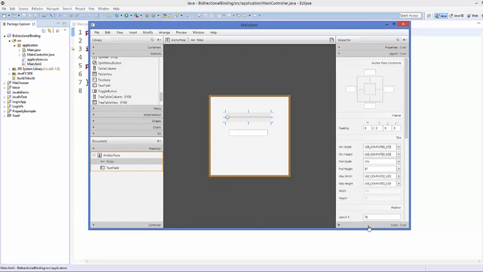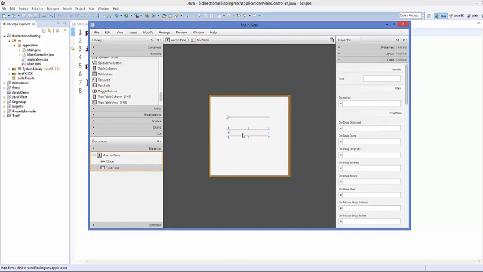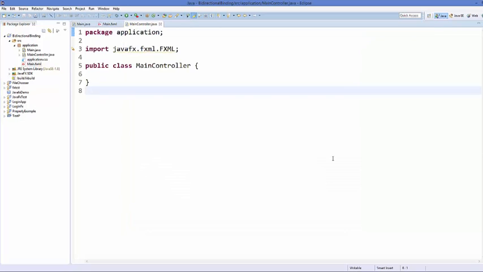So for the slider, I will go to the code and give the fx ID slider to it, and to the text field I'm going to give the ID field, for example. Okay, and save your code. One more thing I want to do here is link my controller class to this fxml file. So go to this controller category on the left hand side and then just choose the application.main controller from here. Okay, and then save your code and then go to your Eclipse IDE.